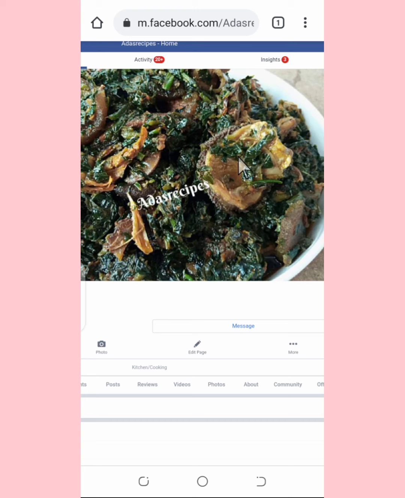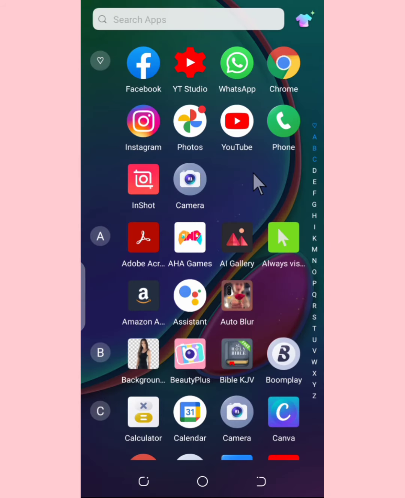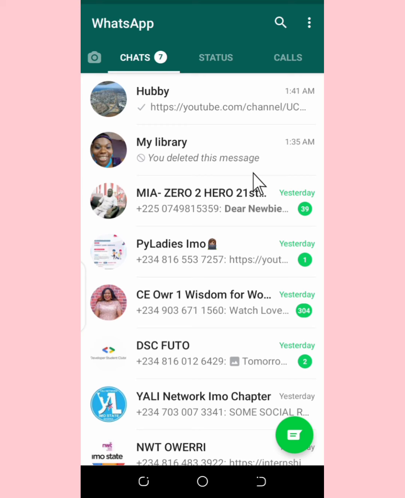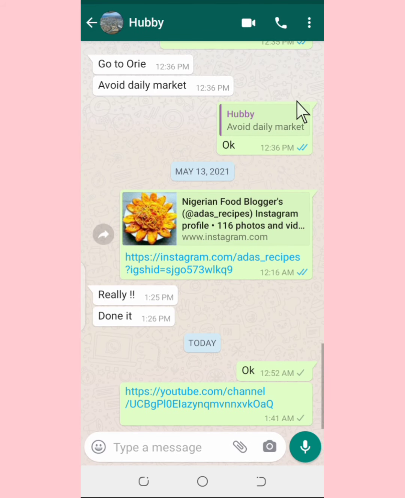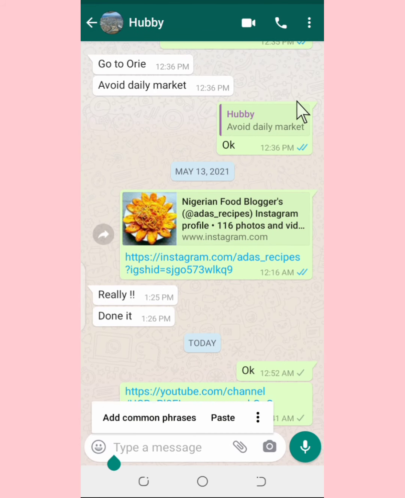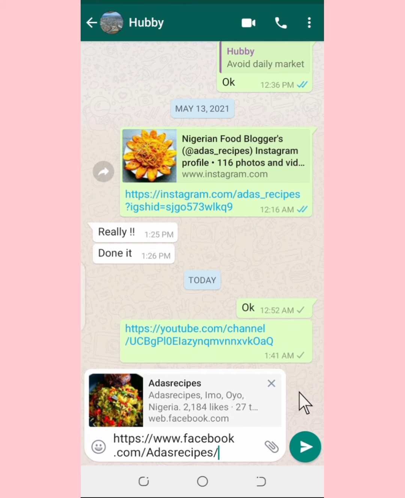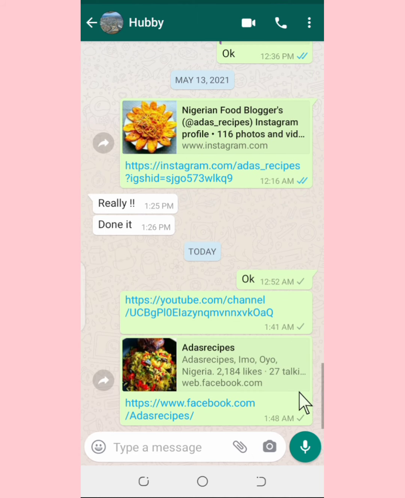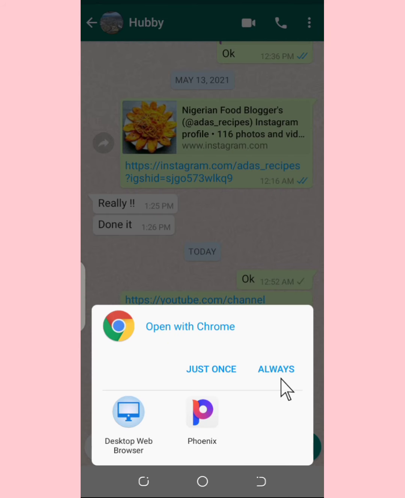So let's go to WhatsApp as usual to send the link to someone. Go to WhatsApp, you tap on WhatsApp, then let's send this link to someone. You tap and hold, then paste. So here is our link. This is the link we copied. Once you tap on this link, you can open it with any browser. Tap on it just once.